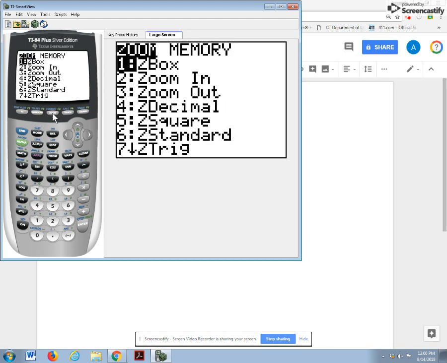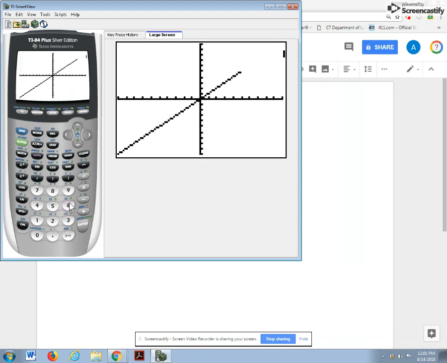If you hit the zoom button, you can see here number 6 is ZStandard, zoom standard. That is your standard viewing window that you saw in the original line, -10 to 10. You have two choices. You can either arrow down to that and press enter, or you can just press the number 6 and it will bring you right to the graph.